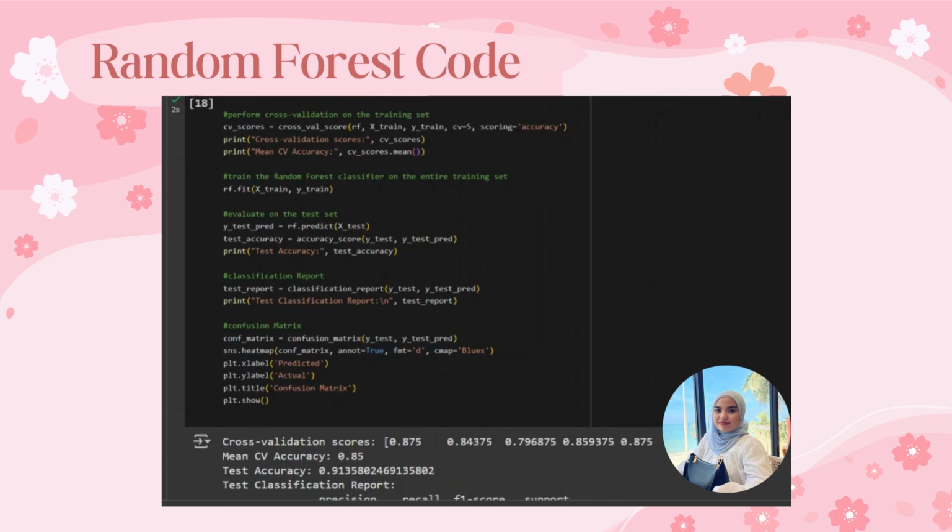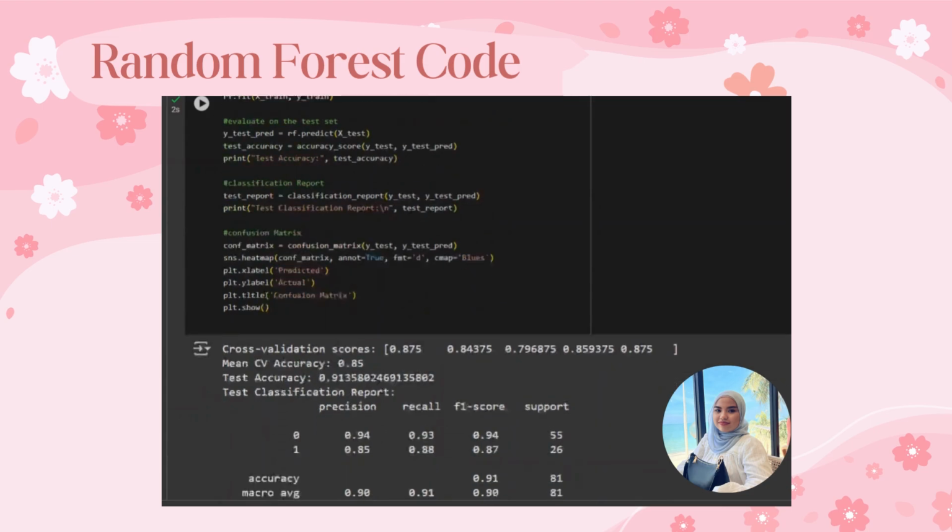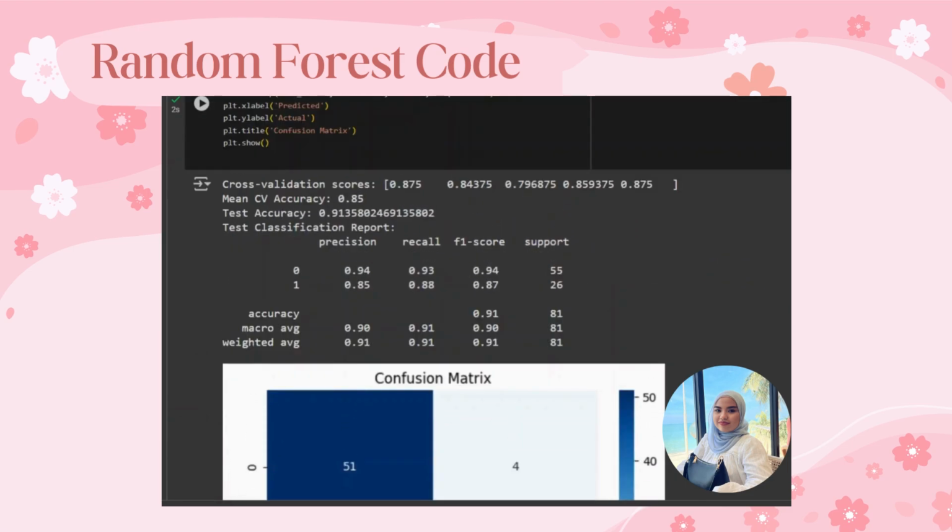Then we calculate the accuracy of the model's predictions on the test set by comparing the predicted values, Y test prediction, and the Y test, and then we print the accuracy. Then we go ahead and do the classification report as well as the confusion matrix. So this is the result. We got a mean CV accuracy of 0.85, and the test accuracy we have achieved is 0.91.